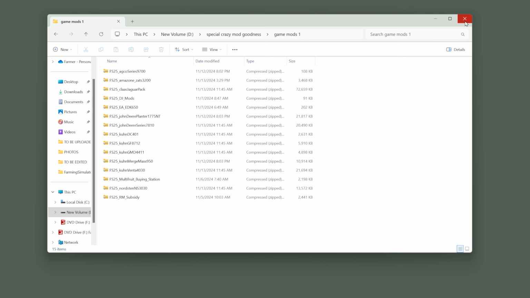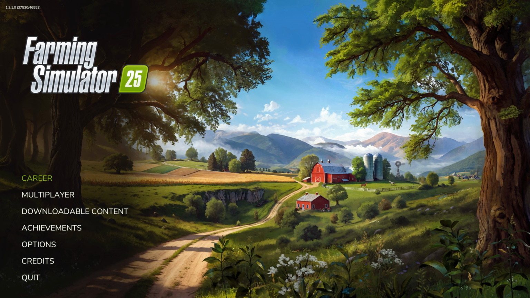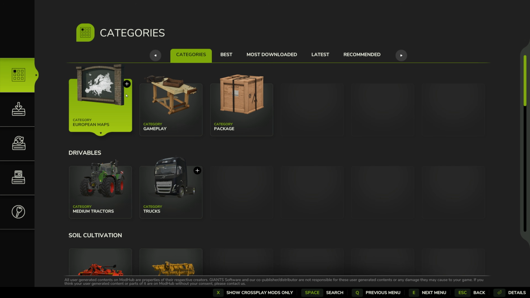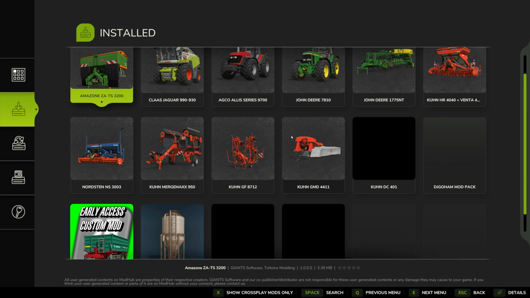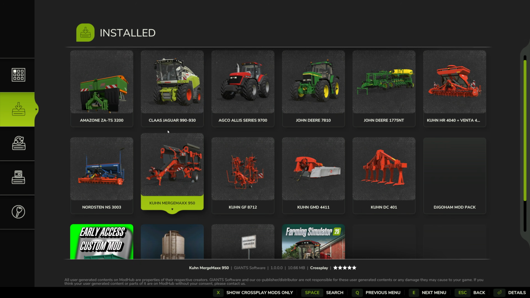So I'm going to close this File Explorer out, and then I'm going to go ahead and open the game. All right, now we have the game open. Let's go see if it worked. Do we have any content? We do! Look at that! All of our mods are in here, so it worked out just fine.